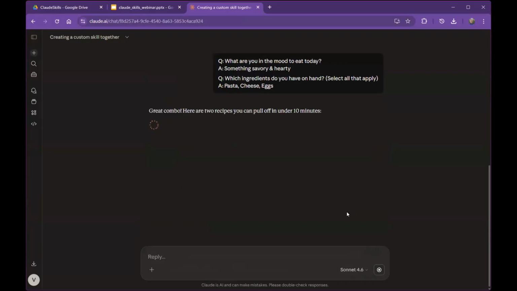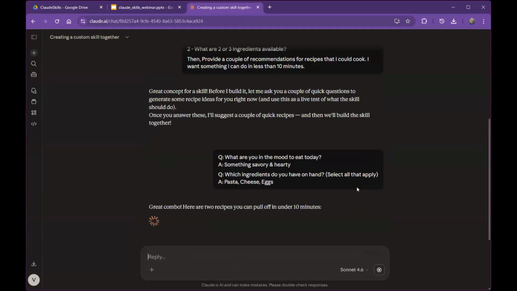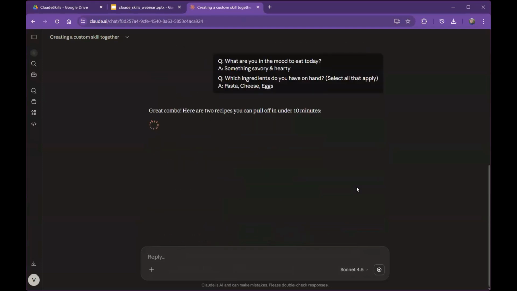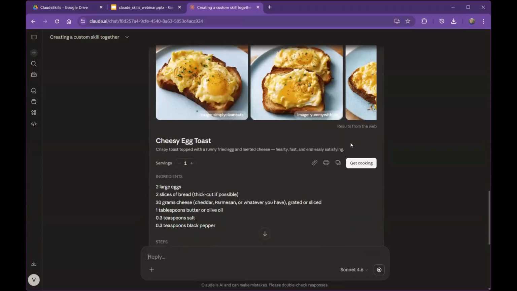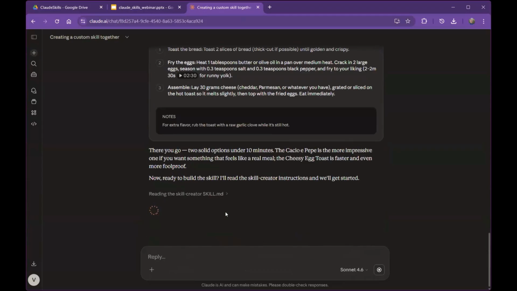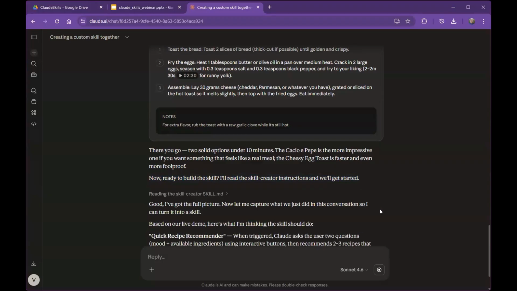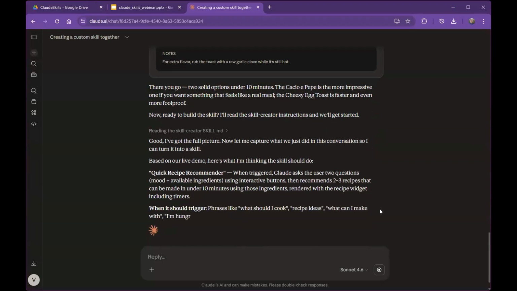And it's going to give me the answer here. So basically simulating the behavior of the skill. And whatever answer it's going to generate, come on. So we got the answer. Now I can get this with the prompt, right? But I want to save this as a skill. In fact, now it says it's ready to build a skill, using the skill creator to actually create that. I got the full picture. There we go.